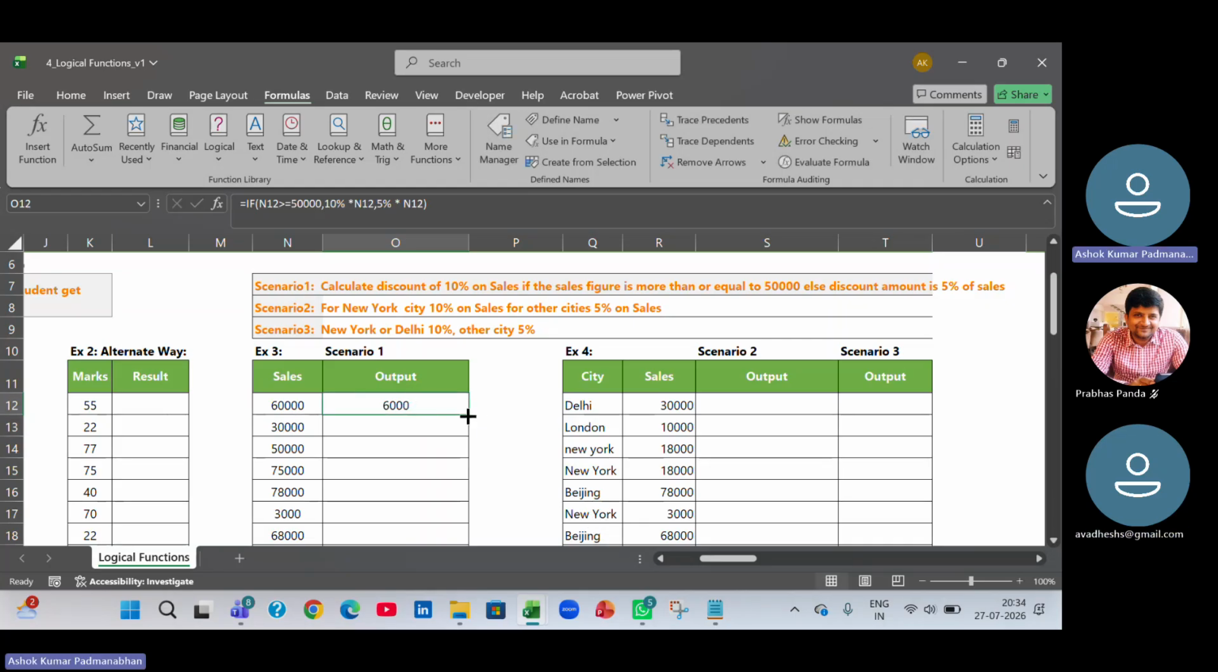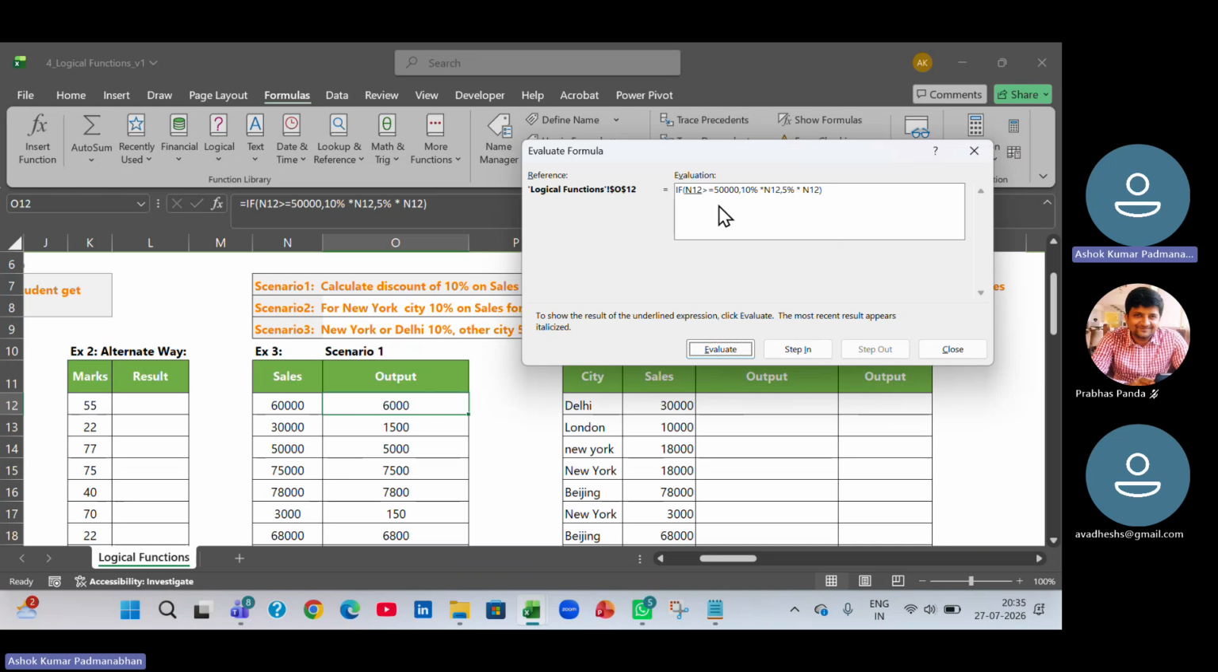Now, to copy the formula, you can use the fill handle. Just double click. That's it. Now go to the evaluate formula. Keep the cursor in this cell. Go to the evaluate formula and see how it works. Do not blindly accept it. Unless you are convinced with the formula, keep asking questions, keep trying. Then we will go to the next step. Every step is very, very important.